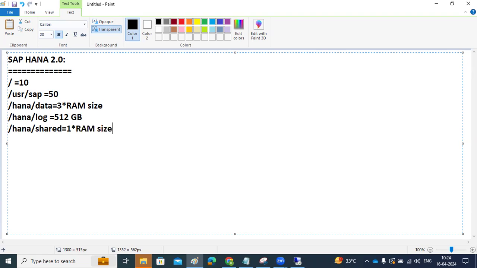Suppose your RAM size is 1 terabyte. Then 3 times that is 3 terabytes, and with the other file systems it comes to about 4 terabytes and 72 GB of storage needed. Then they will purchase a new storage device, normally a hard disk, a 4 terabyte hard disk, maybe from Amazon, Flipkart, wherever they want.